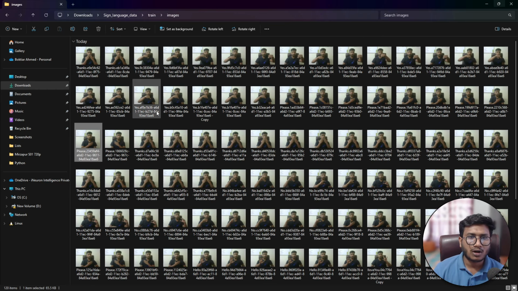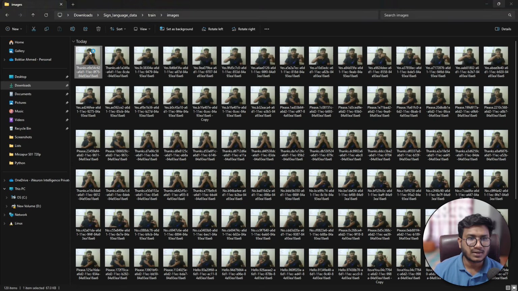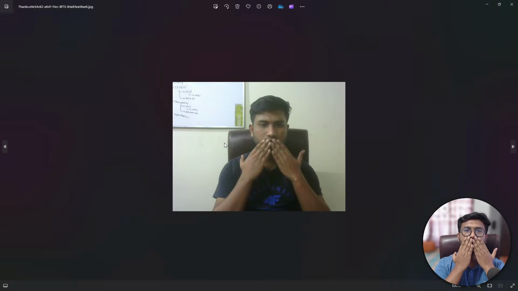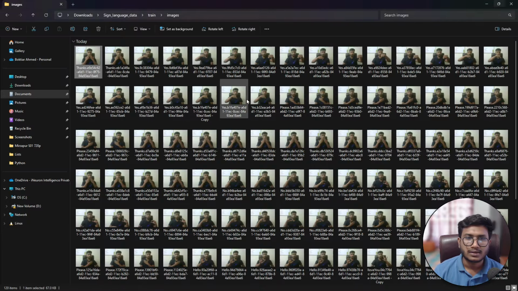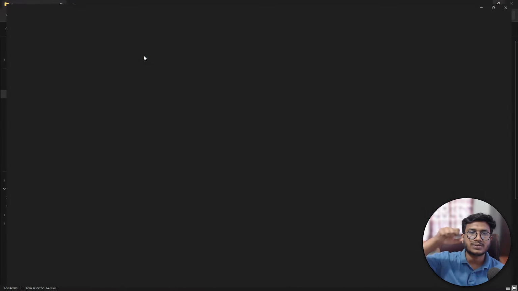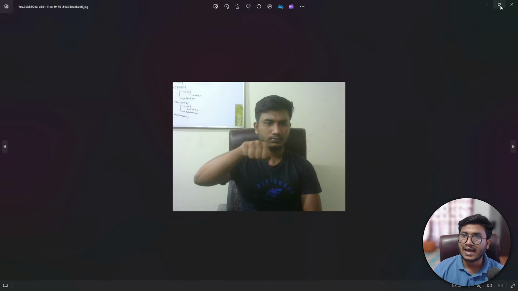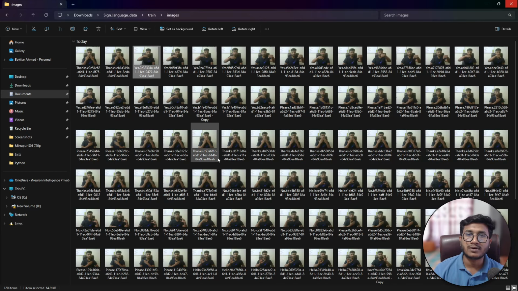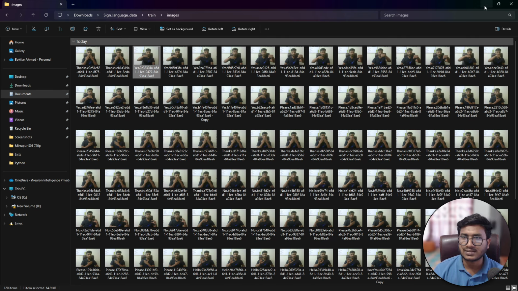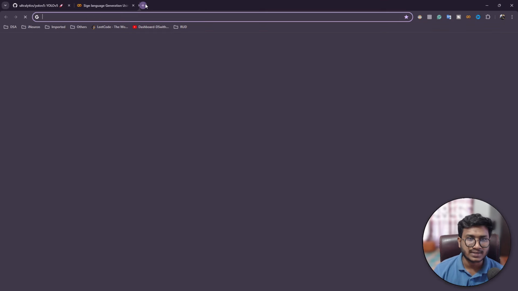So now let me show you all the labels one by one. This is thanks. If you do like that, that means you are trying to say thanks. And if you do like that, that means you are trying to say yes. This is American sign language, but if you are doing it for India or any other country, this activity will change. You can search about this sign language on Google.